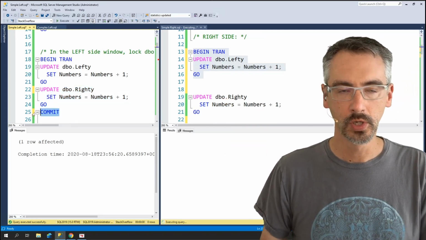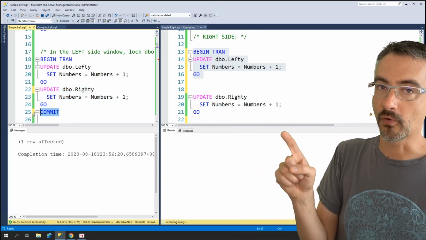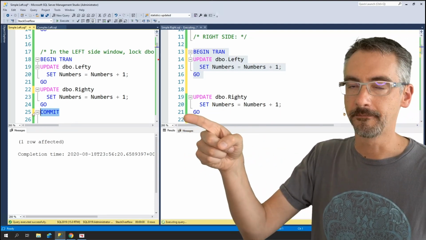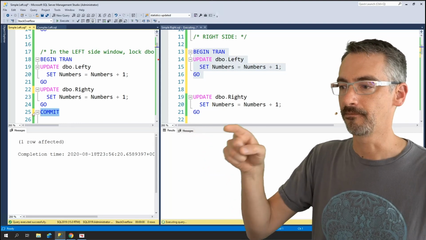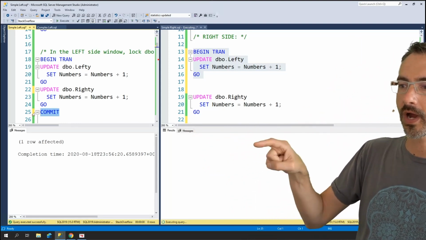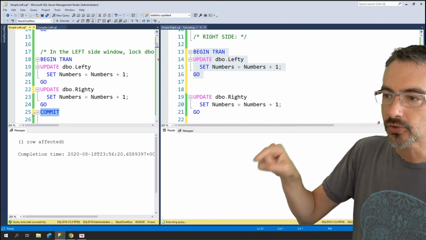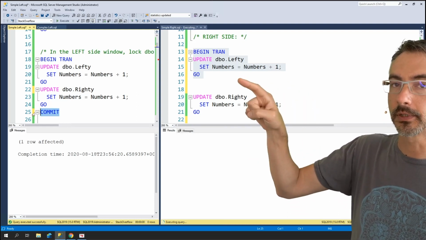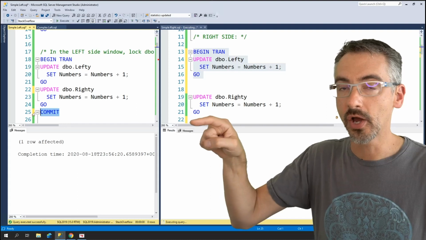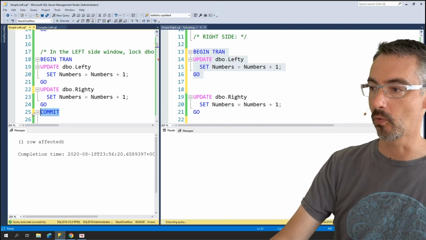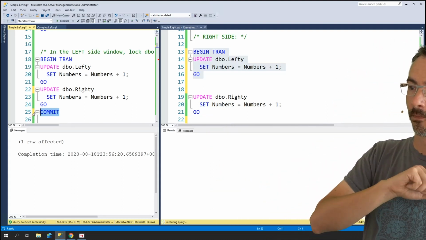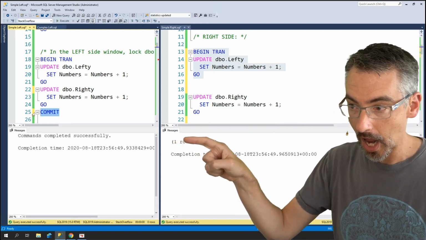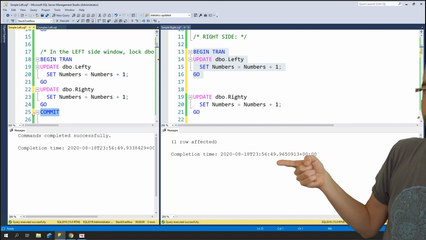Now let me describe what's going to happen before I hit 3, 2, 1. Things are going to happen kind of quick. On the left-hand side, I'm going to hit commit when I count down. And you'll notice that over on the right-hand side, his transaction will suddenly be able to start. He'll be able to make progress because the guy on the left has gotten out of the way. Here we go. And now they both finish.